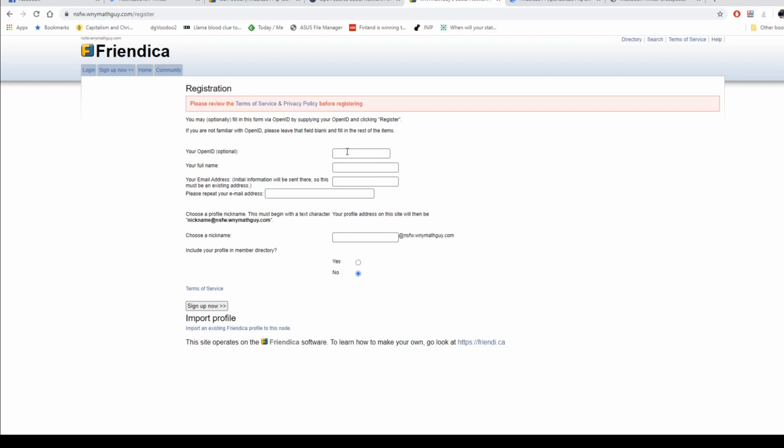If you have OpenID, that's cool. I don't have one. Put in your full name, or if you're starting, say, a group, you'll put the group name in there. This is your email address. Repeat your email address, and then choose your nickname. This will be like choosing your email address here, and this will be like your email address.